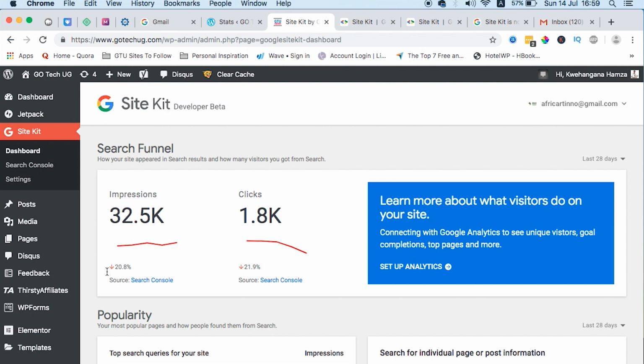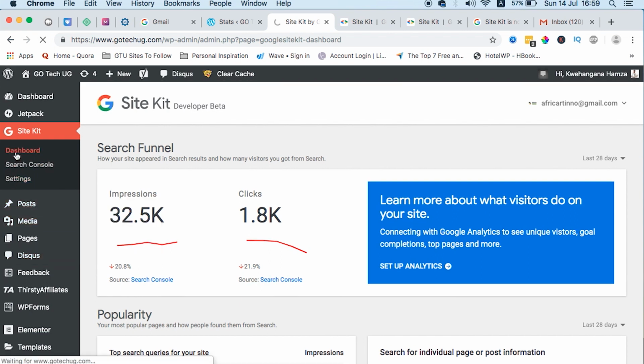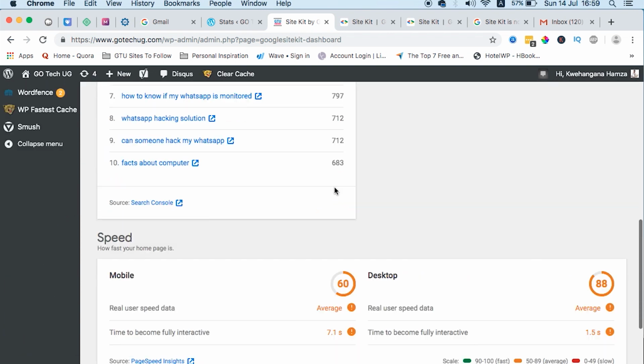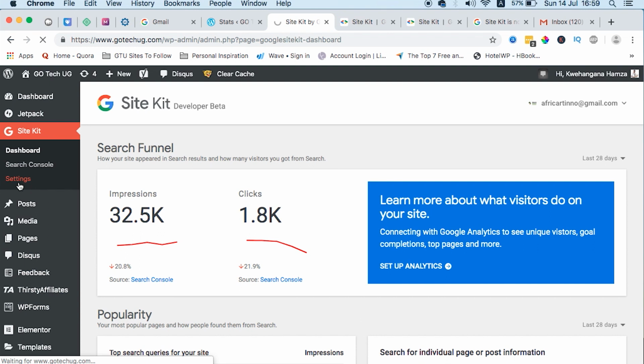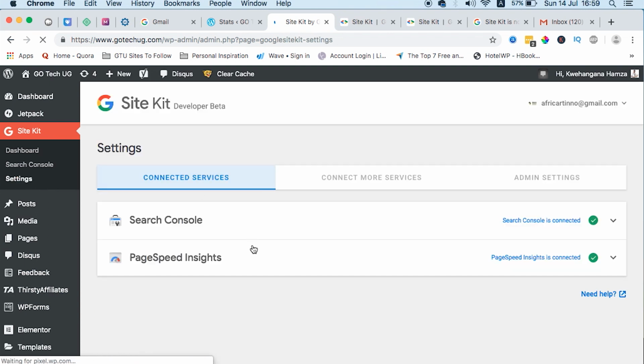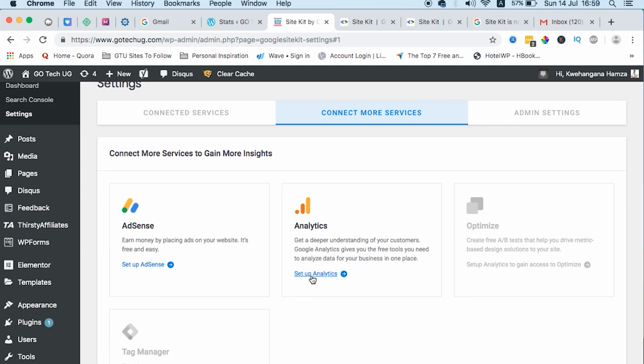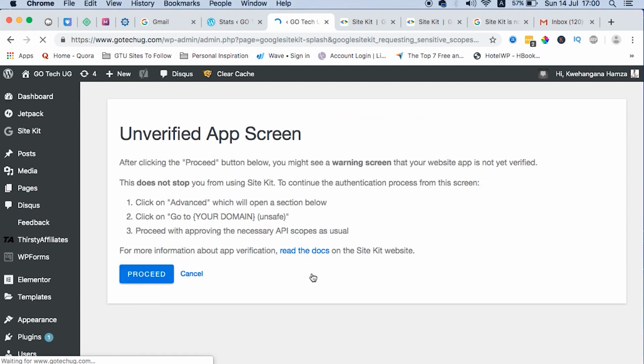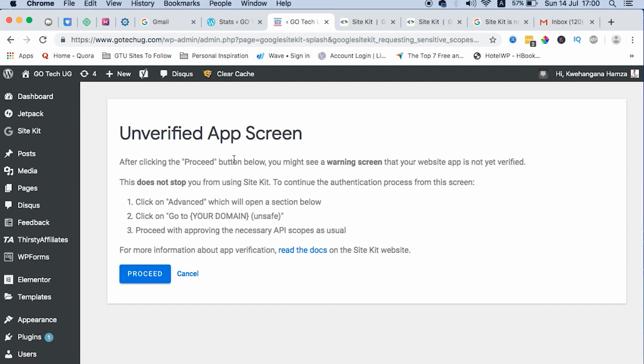Next, we are going to link up our website to Analytics. To link up our website to Analytics, we just come over to settings, connect more services, and then we say Analytics. And then once we are here, we just connect our website to the Gmail address where our Analytics account is signed up with.